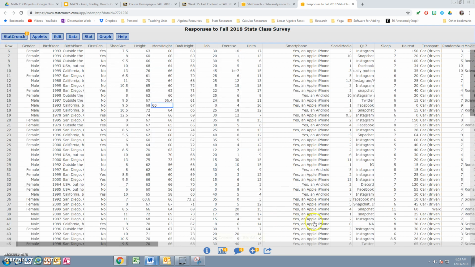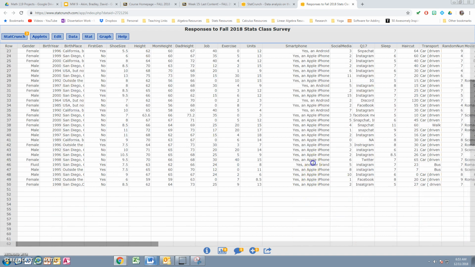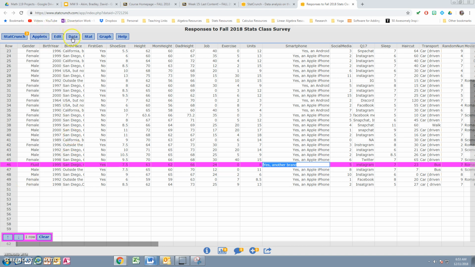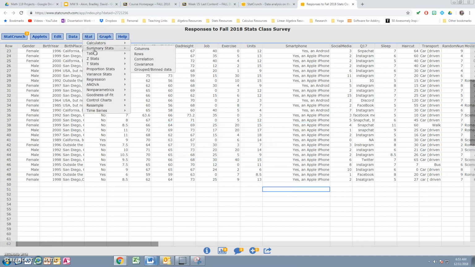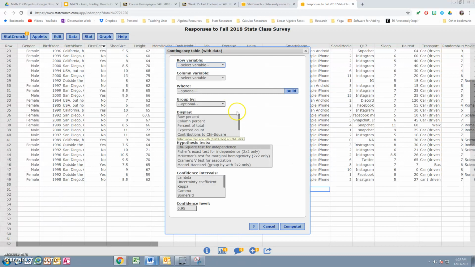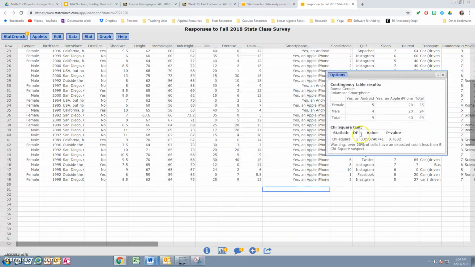I could continue running it. As I said, that's completely okay. You just need to make a note. So yes, other brand, this person is causing all sorts of issues for me. So I'm going to go ahead and delete this row. Boom. And I'm going to rerun that same exact table. So contingency with data, gender by smartphone, compute.